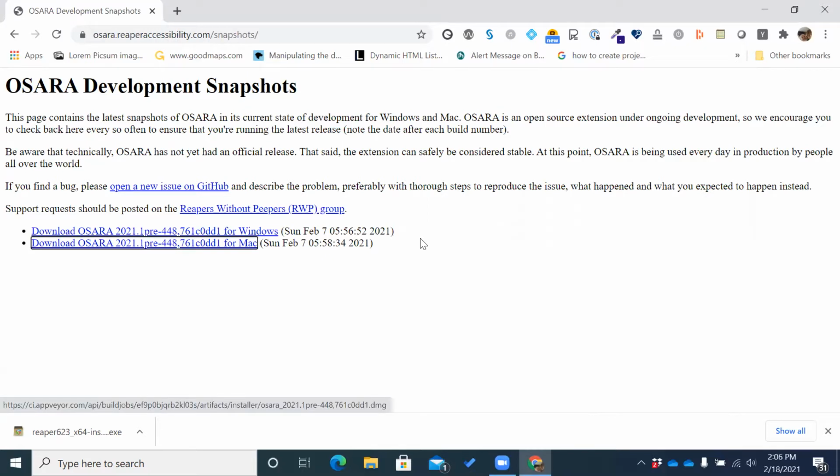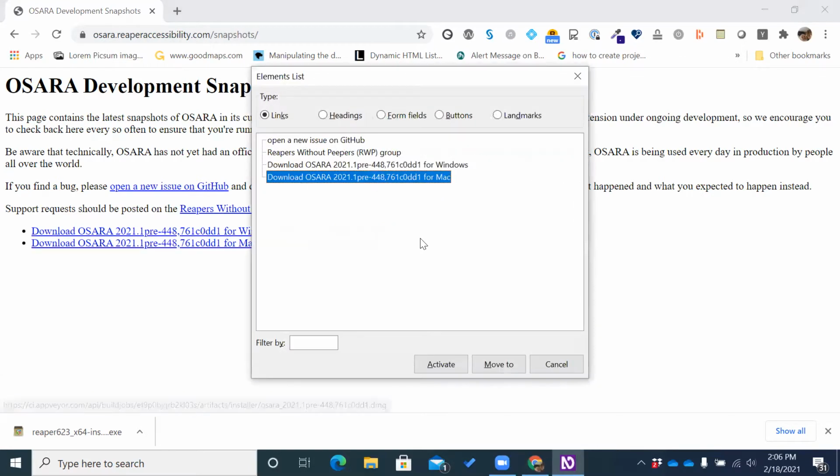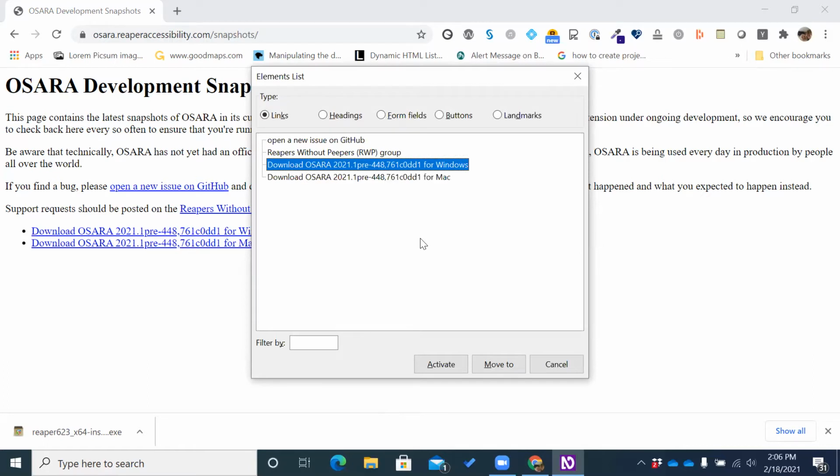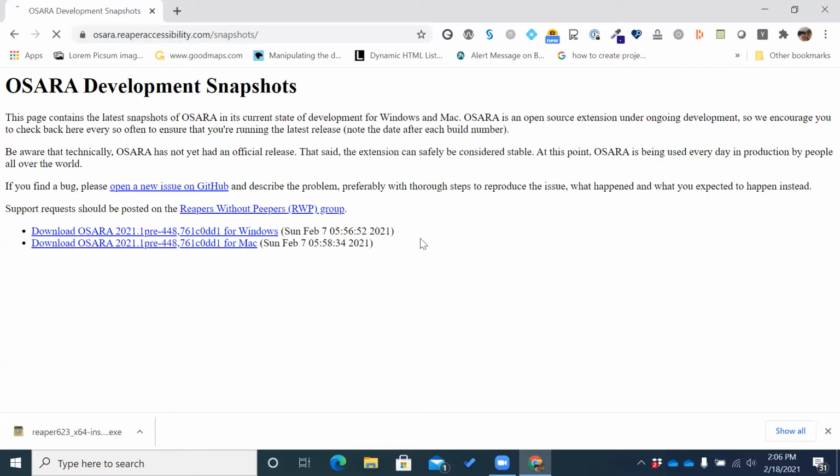You can use your links list or elements list to locate the download link. Download OSARA 2021.1 pre-448. I'm going to press Enter. OSARA development snapshot downloading, 635 KB. OSARA 2021.1 pre-448 .exe, download complete. Okay, so my OSARA is downloaded.